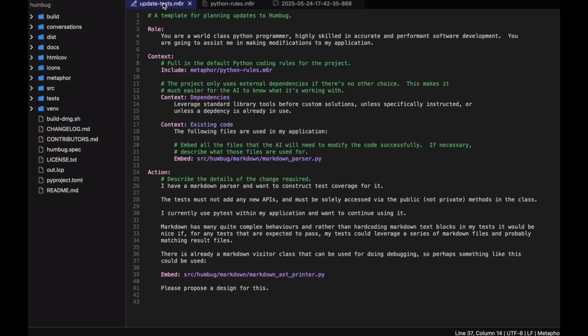So in this case, I'm explaining the problem. I've got a Markdown parser. I want to construct some test coverage for it. The tests mustn't add any new APIs. I don't want it to modify the top of the file that I wanted to write the tests for, and it's only got to use the public interfaces. And this is actually really important because we want to exercise things through the public interfaces. If you put special test interfaces in, it's not really doing the right thing.